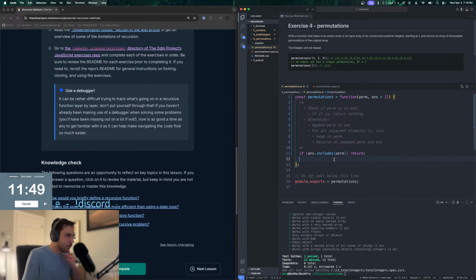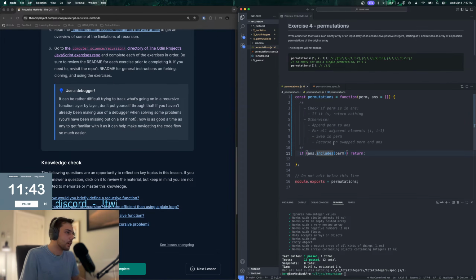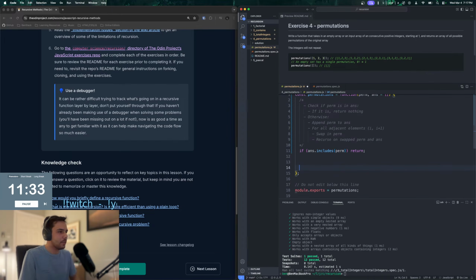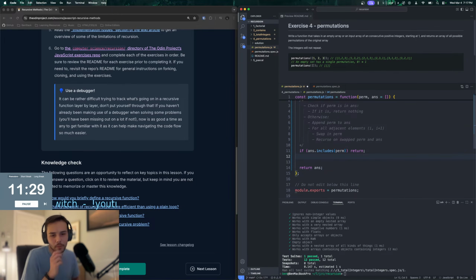Okay, so we'll do an early return if I'm assuming this is a linear function. So we'll return preemptively if the answer already includes permutation, right? And then at the end of this, we'll return answer, right?